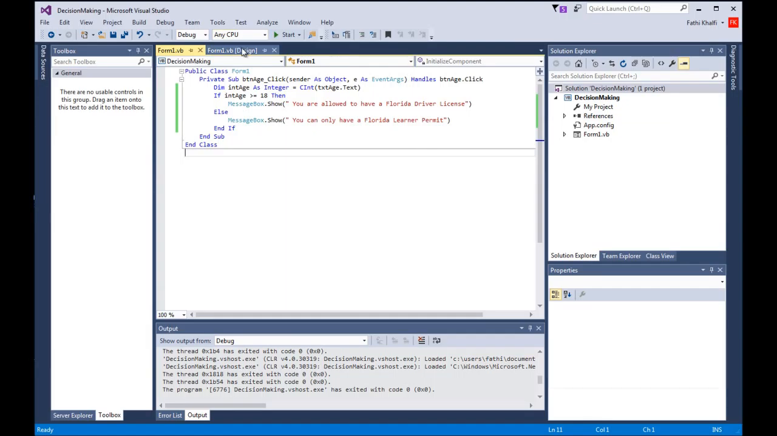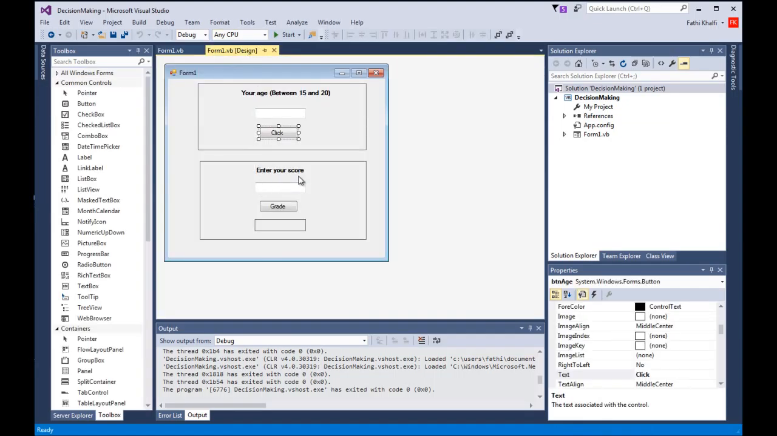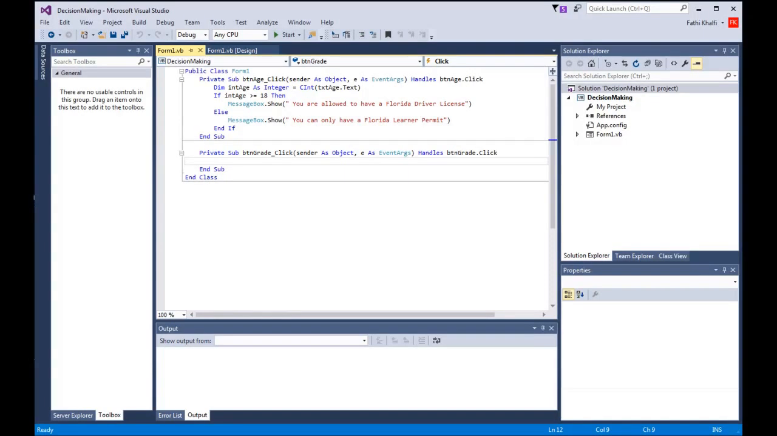Okay, let's go now to our second example, which is the grade example, and take a look at how we can work with something called a nested if statement. Basically, we use the else if statement if we want to check more than one condition at the same time. Let's take a look at this example.